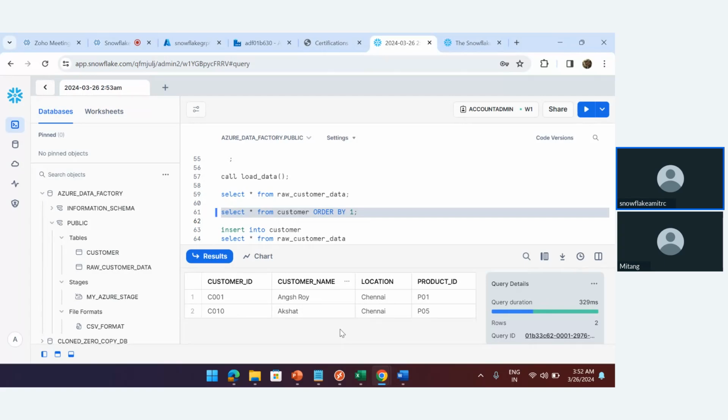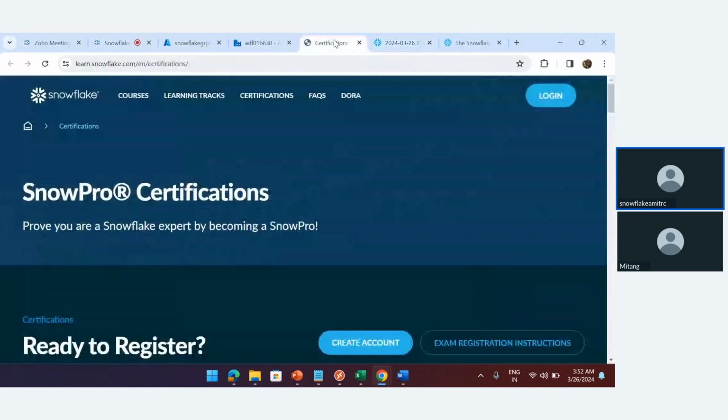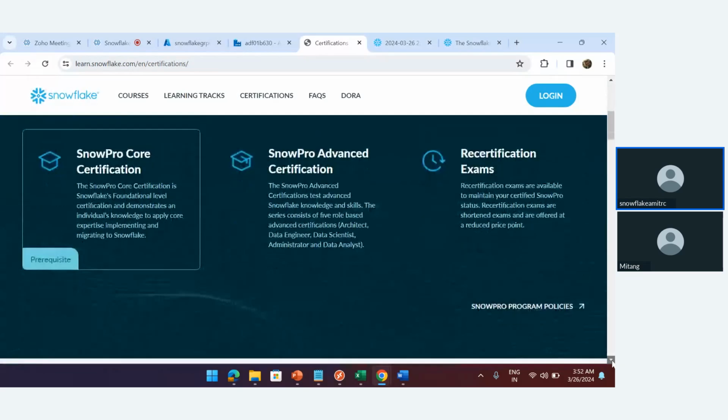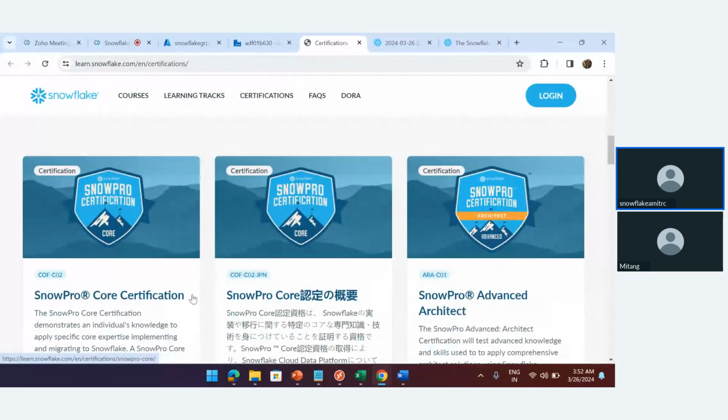Fine. And one last thing, there is a certification related part. You have to go to the Snowflake certification page, learn.snowflake.com, EN and certification. These are all the certifications available in Snowflake. First of all, you have to go with the SnowPro Core certification. This is the first option that you have to pursue. Without doing this certification, you cannot go for the advanced level certification. So this is the first one, the core certification.